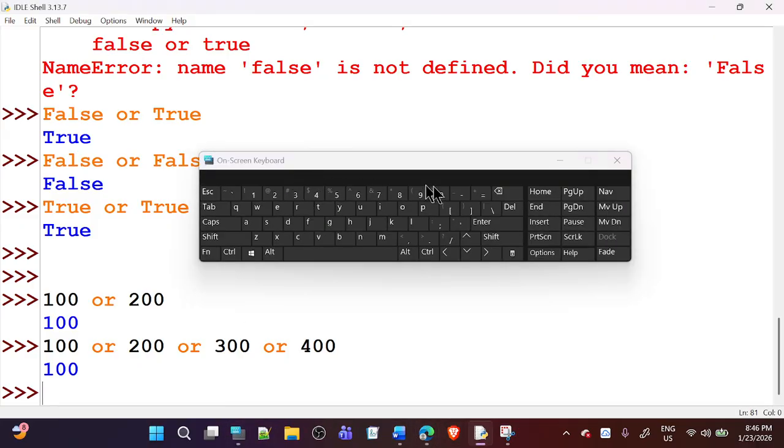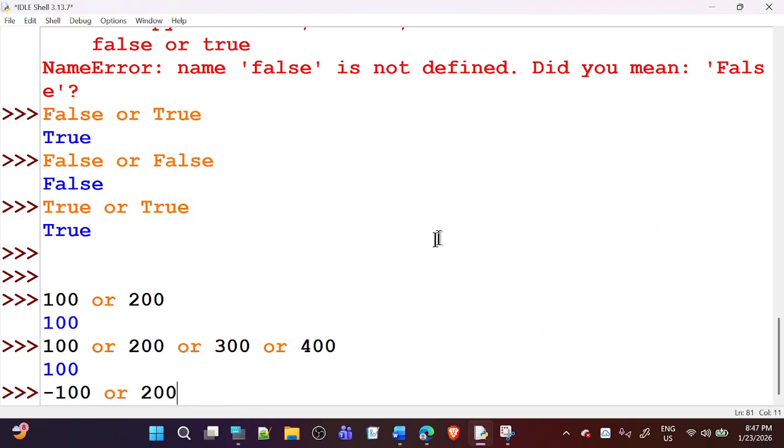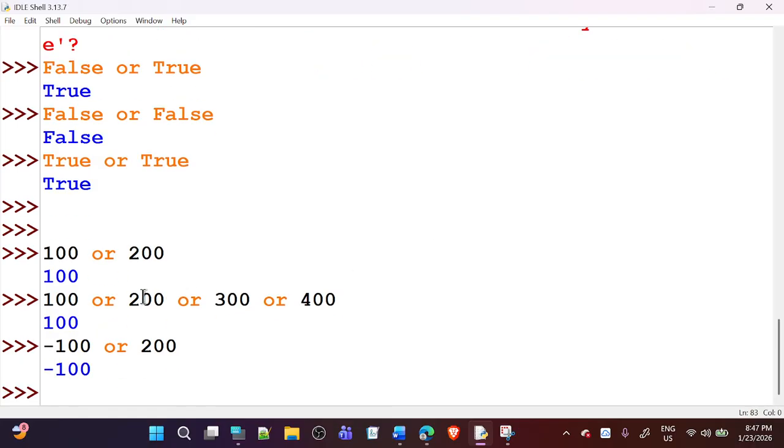Let's suppose I write here minus 100 or 200. Tell me what is the result now? Minus 100. Are you sure? Tell me the result, guys. The result will be minus 100. Why? Because minus is also a true value.